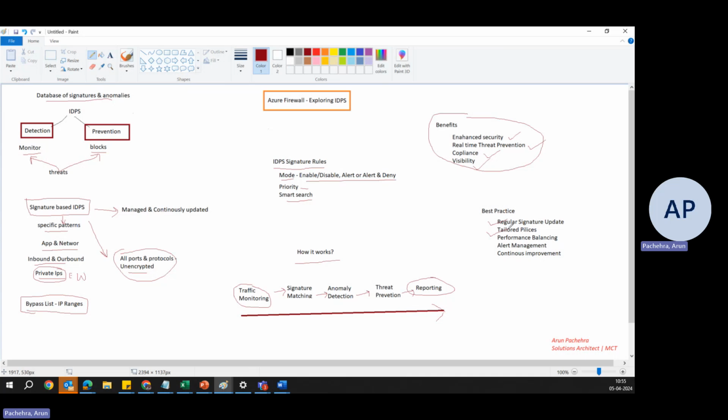Monitor the performance impact of IDPS on your firewall and adjust configuration as needed to balance security versus performance, which is a very... things, conversations, debates that happen all the time in organizations.